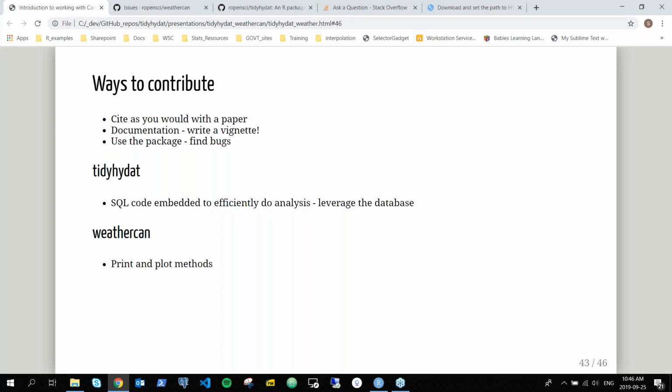So yeah, some ways that you can contribute. One thing you can do is cite it as you would with a paper. You can write some documentation. You can write a vignette. You can use the package. It just helps to use the packages and find bugs and find inconsistencies and find ways that it maybe doesn't work exactly as it should.